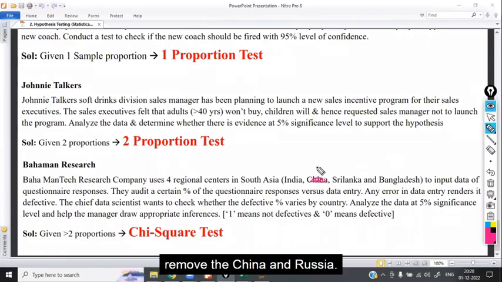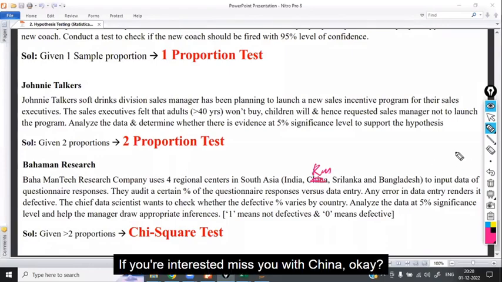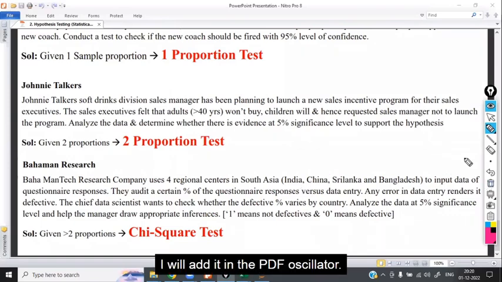Let us remove the China and Russia. Okay. If you are interested, miss, you can continue with China. Okay. I will edit it in the PDF also later. Okay. Now you can continue.